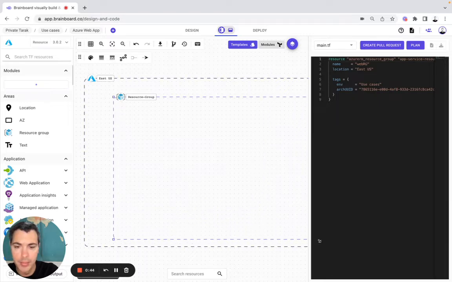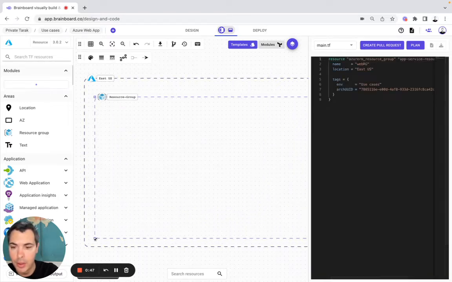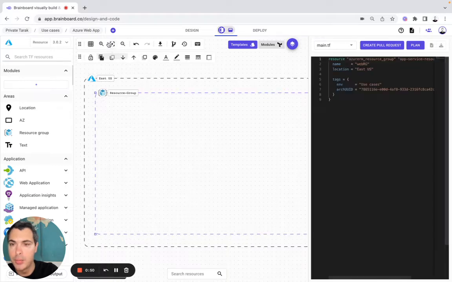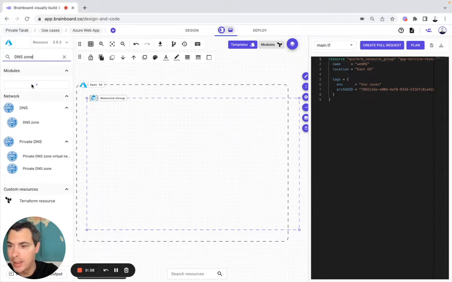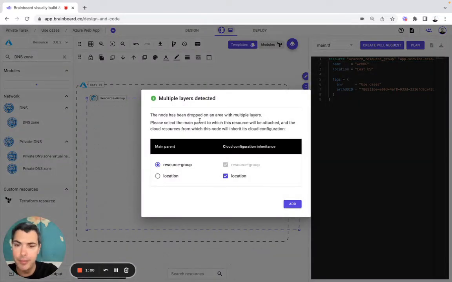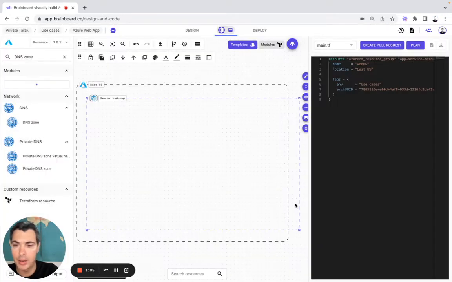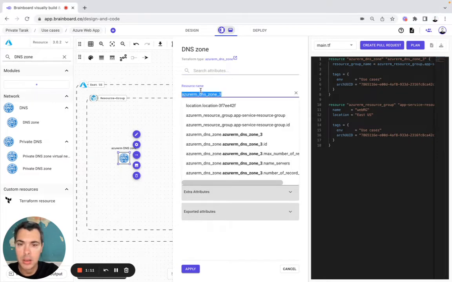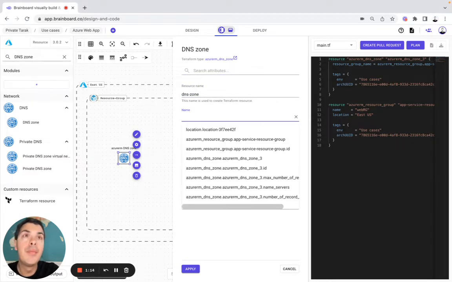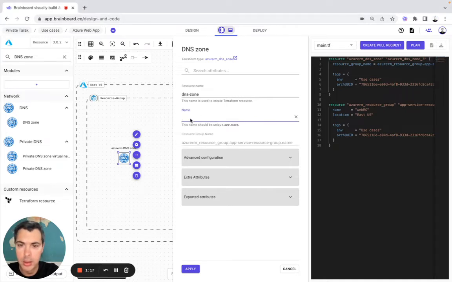So I will make it bigger to add more resources in my resource group. And now I need a DNS zone. So we look for DNS zone here, is this one. And as you can see, the first power of Brainboard is that it is able to detect all interactions between resources. So now you can see that the resource name, we need to modify it. The name will be this one. And the resource group name has been already pre-filled. So now we are good.